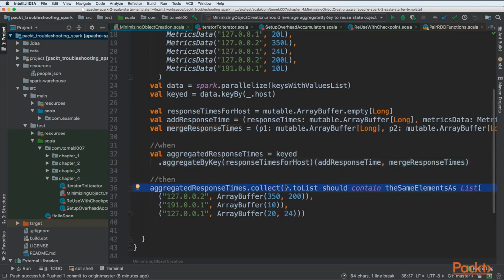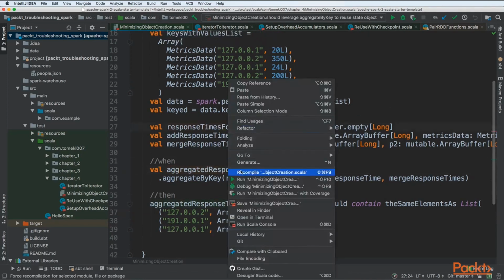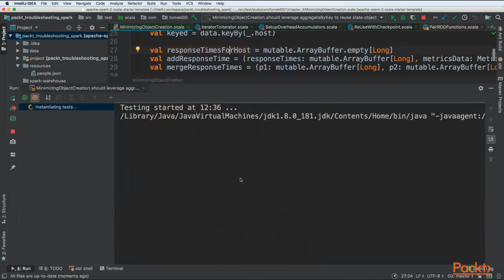At the end we are just collecting our results to a list, and we can see that for the host 127.0.0.2 we have 2 response times, then for 191001 we have 1 response time, and for localhost 2 response times. So let's start this test and see if our code behaves as expected.